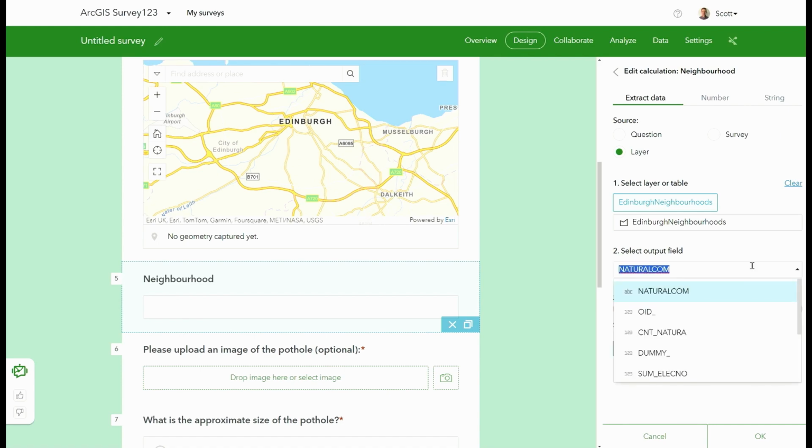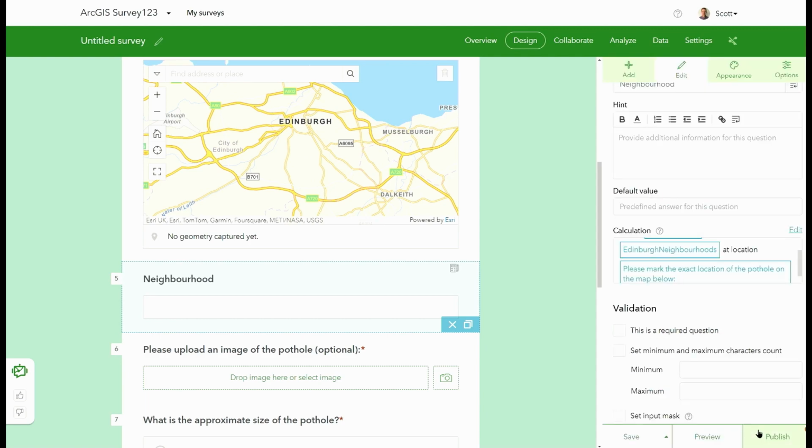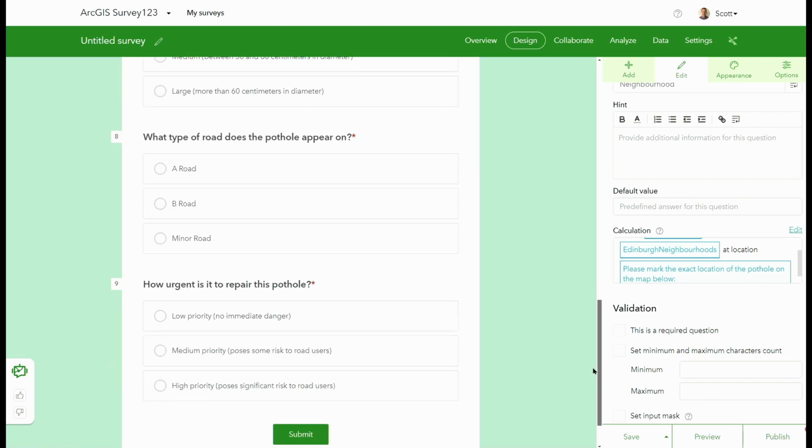Then, all I need to do is check that the right output field has been selected and extract the location from my map question. Once this is complete, I can see a calculation icon appear next to my question. I'll review the rest of my survey, and then I'll click Preview to test that my calculation works.